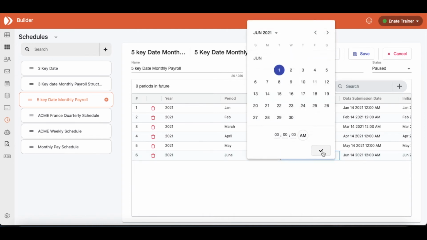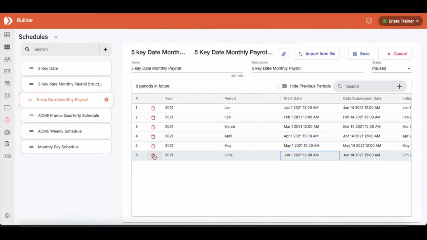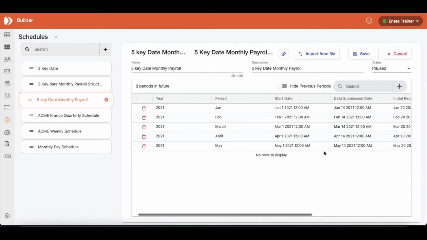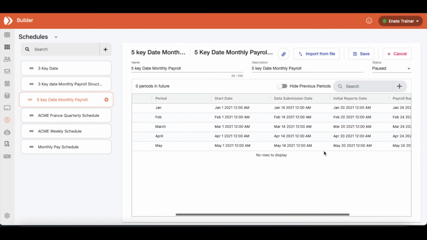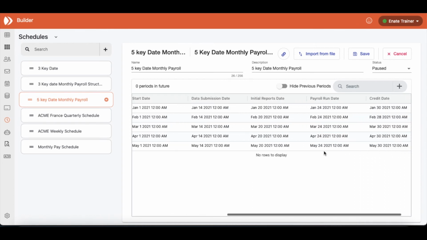If you wish to, you can subsequently edit or delete this data, and even continue by adding new rows manually. The screen shows all dates and periods that have ever been uploaded for this schedule. If you want to view only future dated information, you can use the option to hide previous periods that you don't want to see or work with.